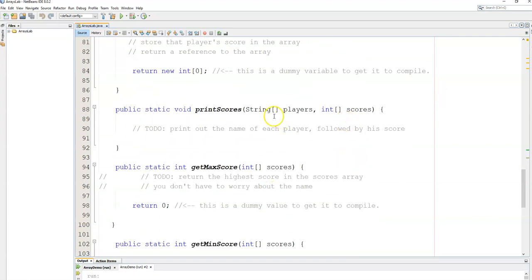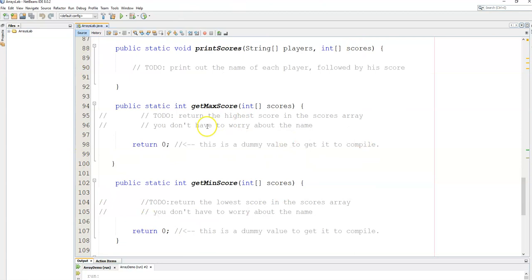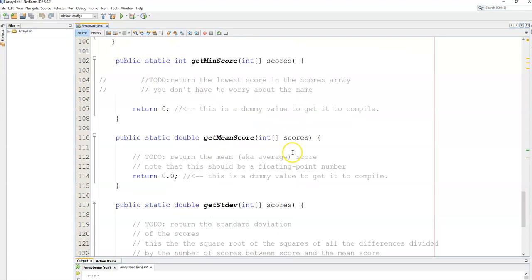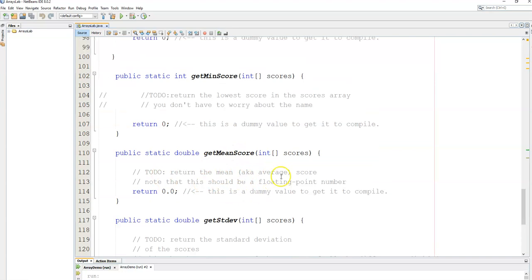And then this one, it just takes an array of players and an array of scores and prints them out. That's very similar to the video too. This one, get max score. I did go over this actually in the videos. Read your labs and stuff about how you would find the biggest score out of an array. It's not that hard. Same with min score. I do show you how to do the average, which is what mean means, right? Get the average of all the scores and return that with this method.